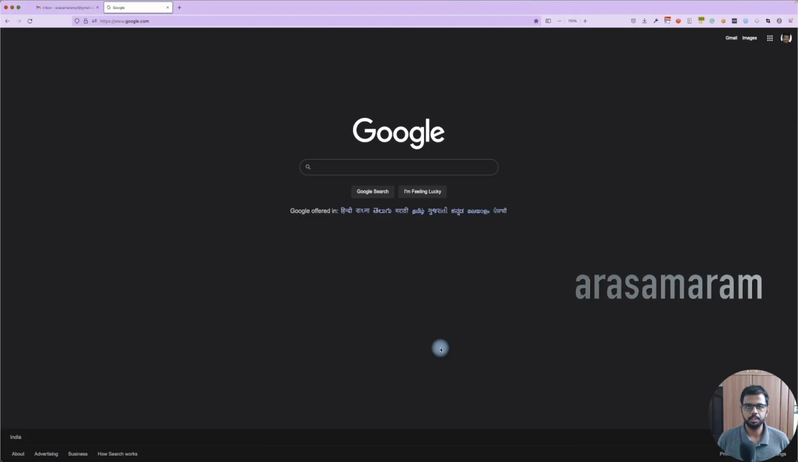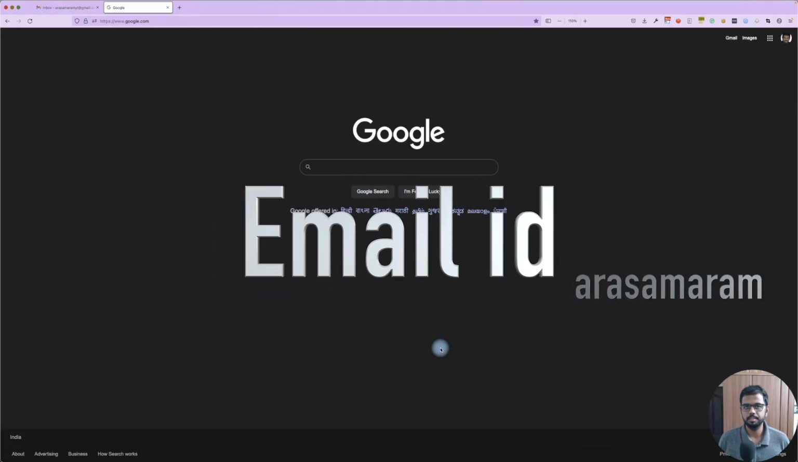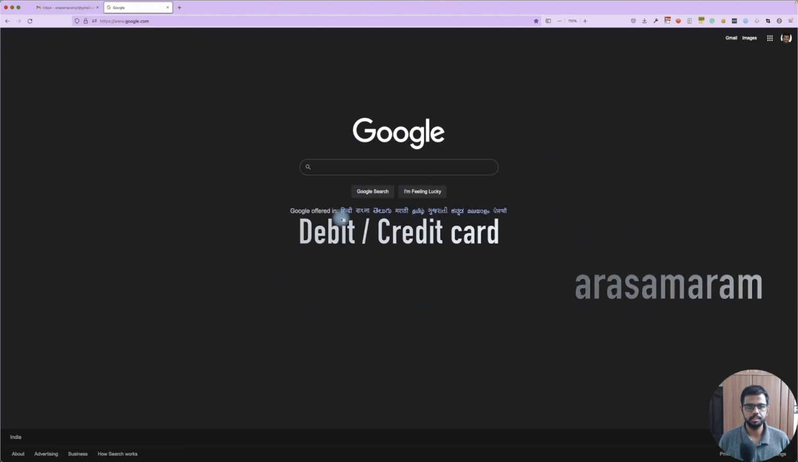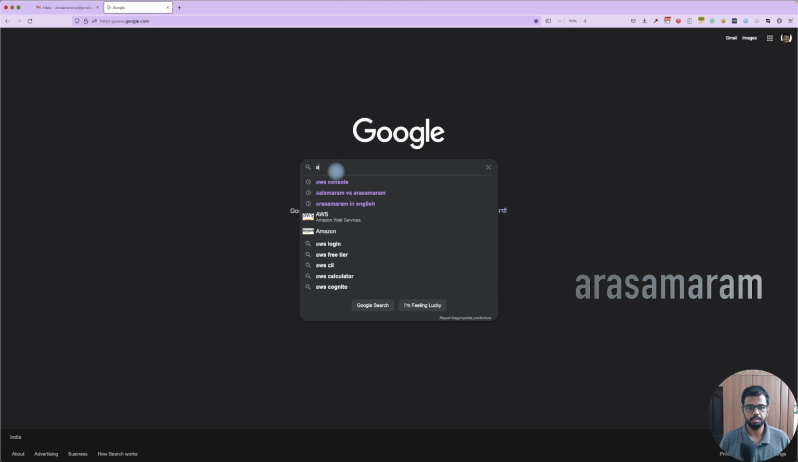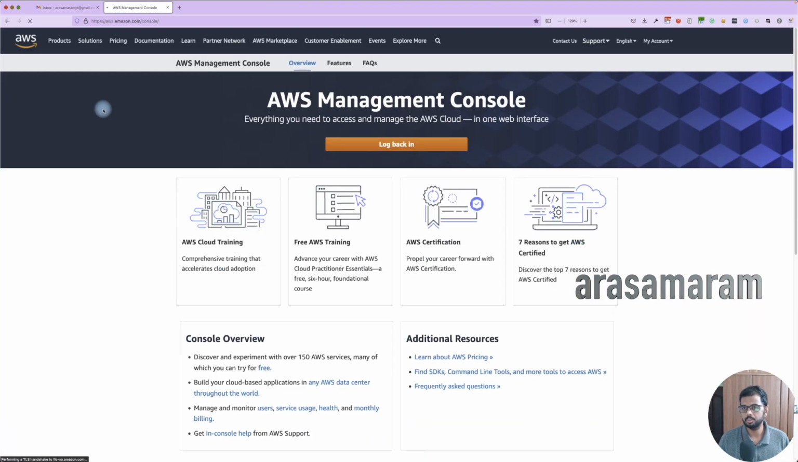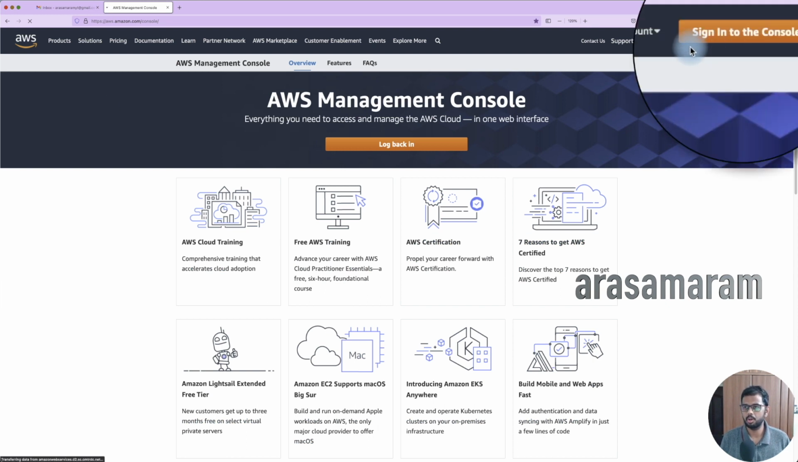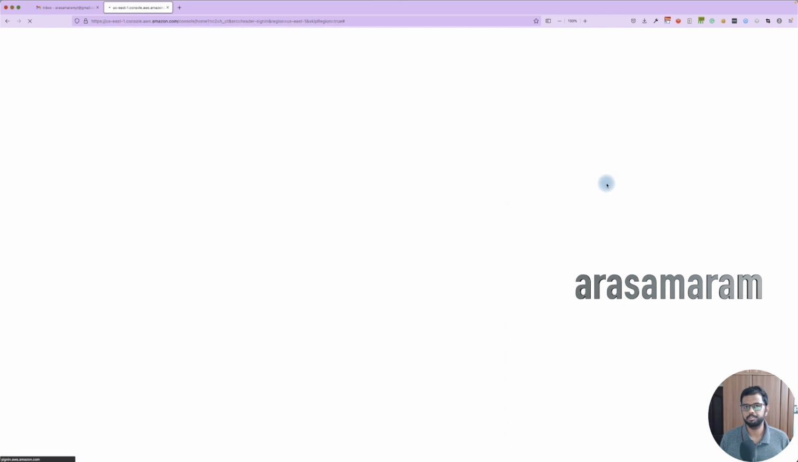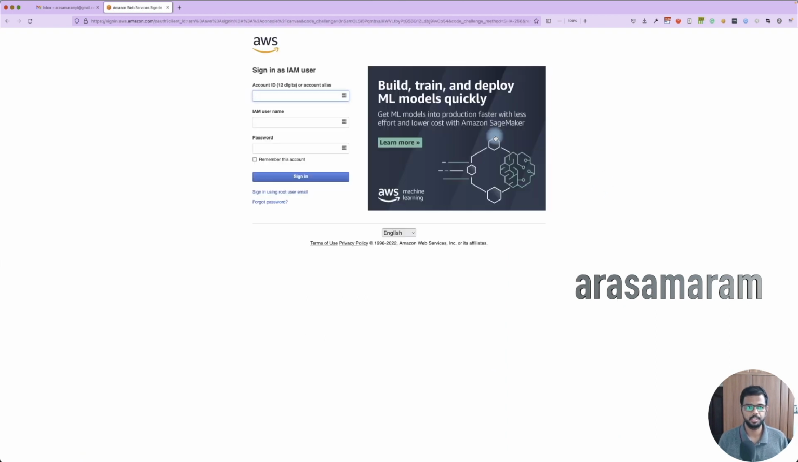In order to create your AWS account, all you need is an email ID and a debit or credit card. So in order to proceed, go to Google and just search for AWS console. Go to the first link and you would see something called sign into the console. If you're already using AWS for any of your office purposes, then you would end up on this screen where you have no clue how to create an AWS account or where to navigate to create one. This is something I struggled with as well.